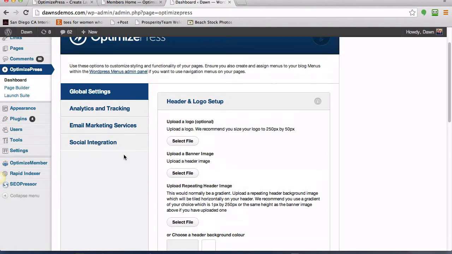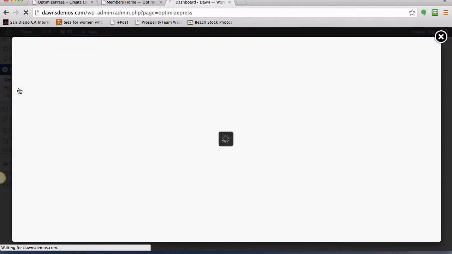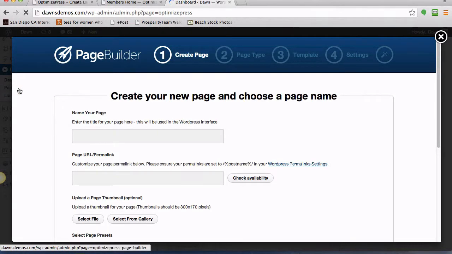Now I'm going to digress on this stuff because it's a little bit more advanced and there is a lot of functionality, like I said. So what I'm going to do is just go into Page Builder, because this is really where we're going to be focusing anyways, because we're going to be creating a new page, a new landing page, or squeeze page.